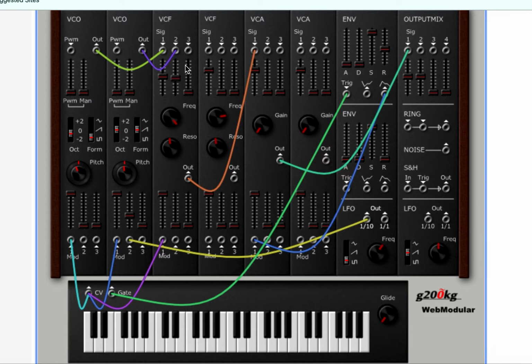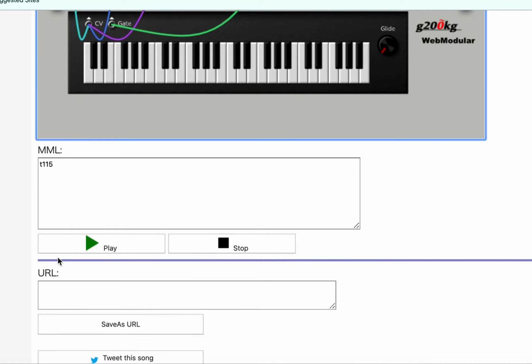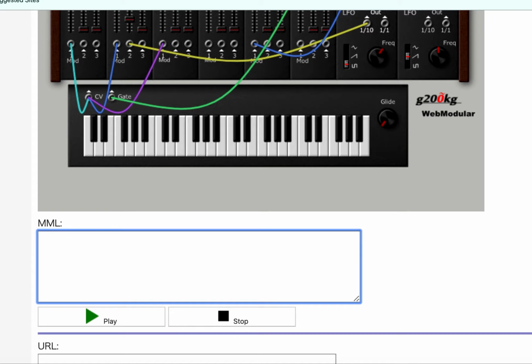And today I'll be giving you the tip on how to use the loop. So what we need to do is put T. T stands for tempo, and then the tempo you like. So I'm just going to put 115 again. And now in the next line, you write any of the keys you want. So let's say I want G, D, E, F, A.